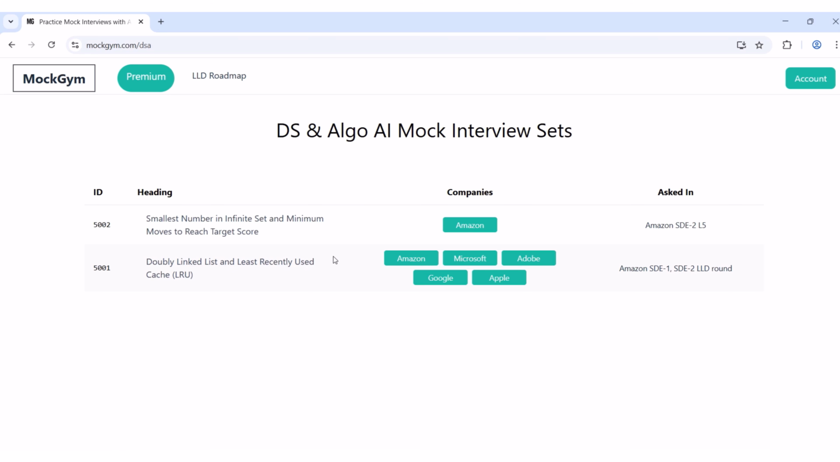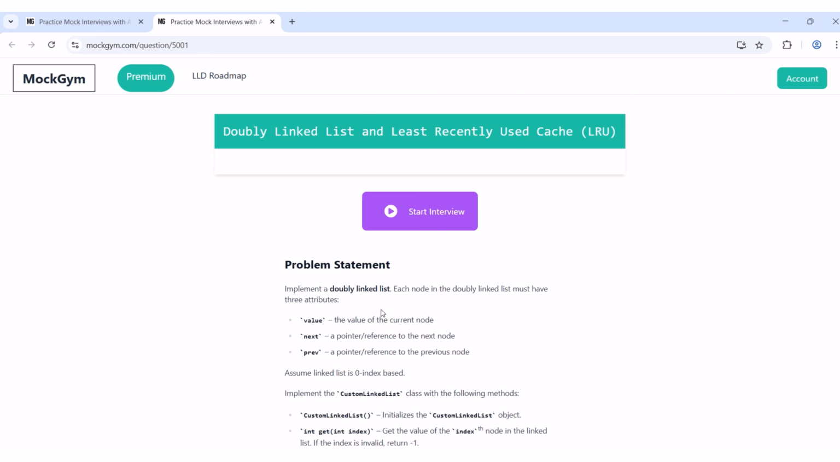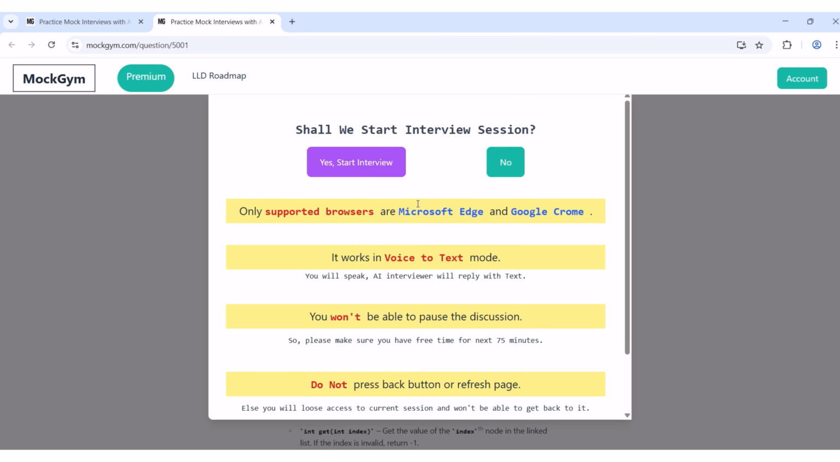Let's suppose I'm preparing for Amazon and I want to select a set which has been used in Amazon. So let's try this question, a very famous question, least recently used cache. So click on the question. This is the problem statement for just the first problem. So let's start the interview. Yes, I am using Google Chrome, so I am fine.